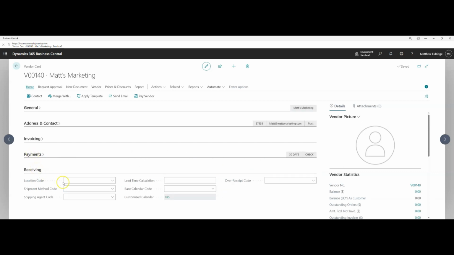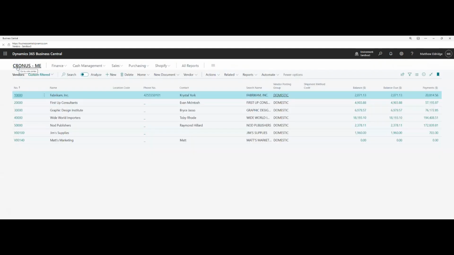Last, under receiving, I have my ship it method code that I can select. Also some lead time calculations, but I'm going to leave this section blank. Good. Notice over here to the right that this is saved. There is no save button inside of Business Central, so it saved that information for me. I'm actually going to back out and go back to my vendor list, and I can see that this vendor is now set up. So now that we're in our list here, let's go over a few other options.